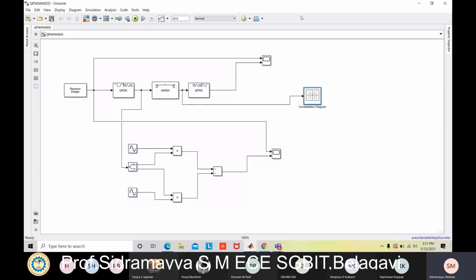Part B is very, very easy. What are the things we need to remember? You need to remember the block diagram and this value. If you assign a different value, you may not get the answer for this. So this is all about QPSK modulation and demodulation.